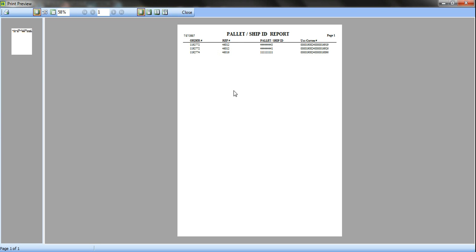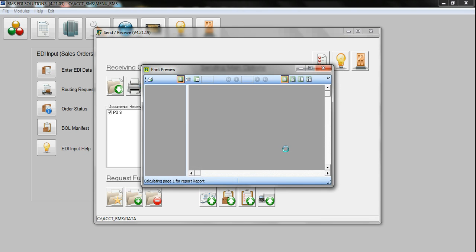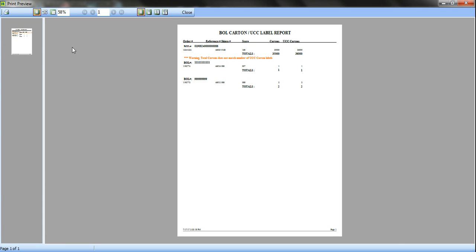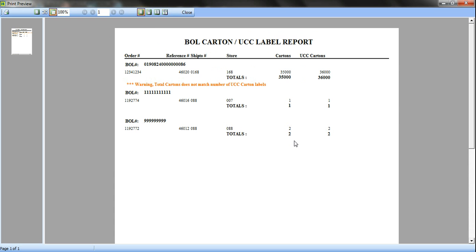The next report is a pallet ship ID report, so you can get additional information there. Closing out of that. Lastly, this report is a bill of lading carton label report. Anything in red here, like total cartons, does not match the number of UCC carton labels. So for the Academy Sports that I'm getting ready to send, I had stated in the order, where it says total cartons, 35,000, versus the total number of labels I had done, which is 36,000. So you want to exit out of here, make the corrections, and come back in.